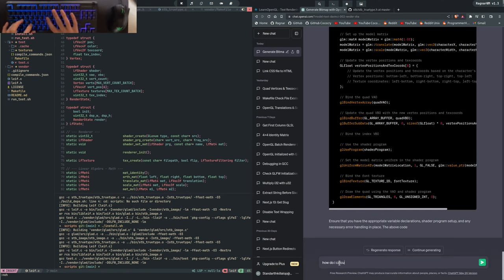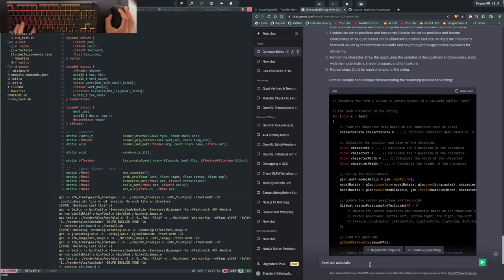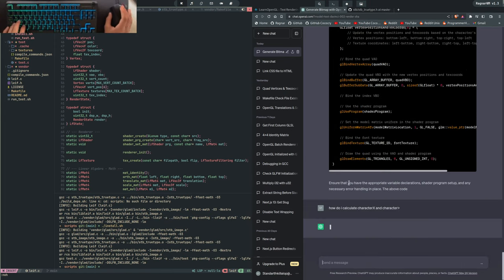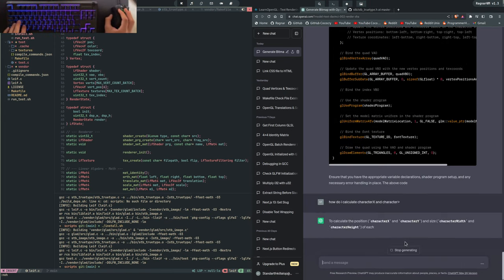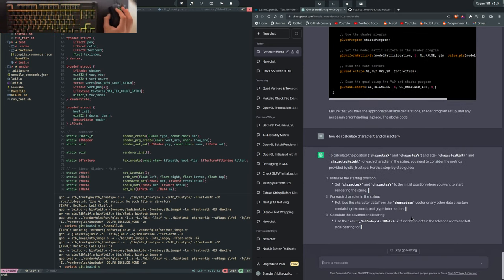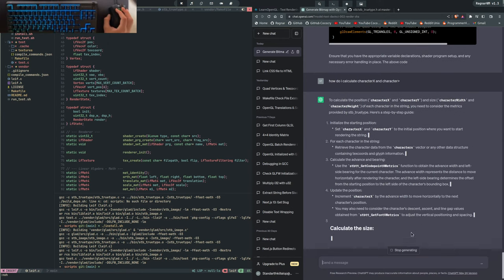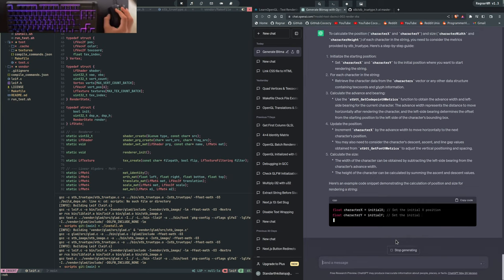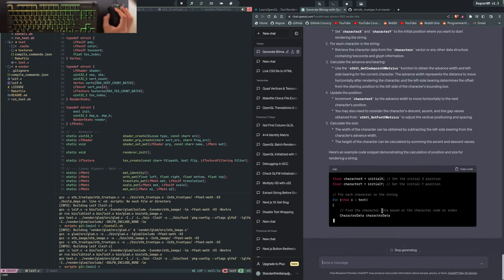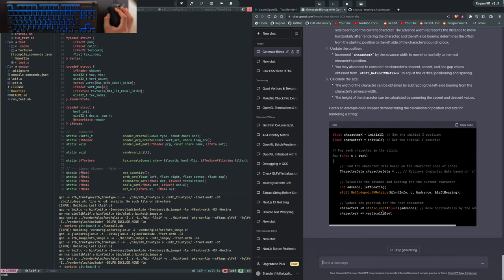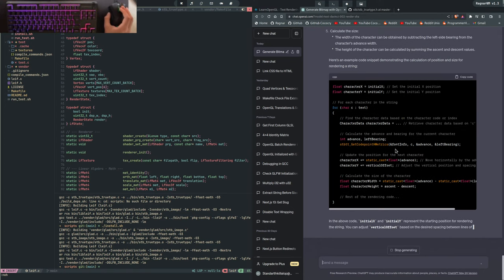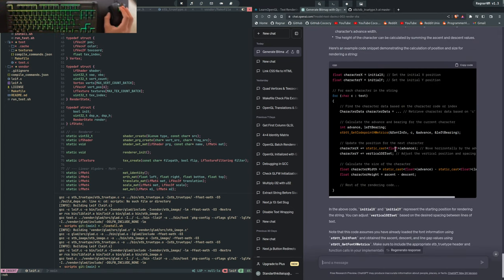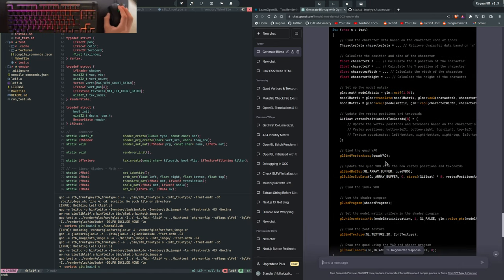How do I calculate? For each character in the string, get the matrices. So for everything in the text, get the code point, calculate the advance and bearing. So that's actually how we get the vertex positions.